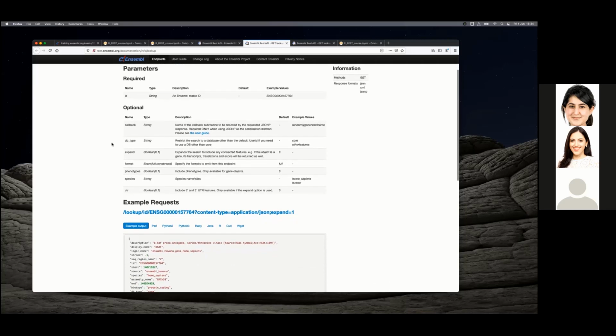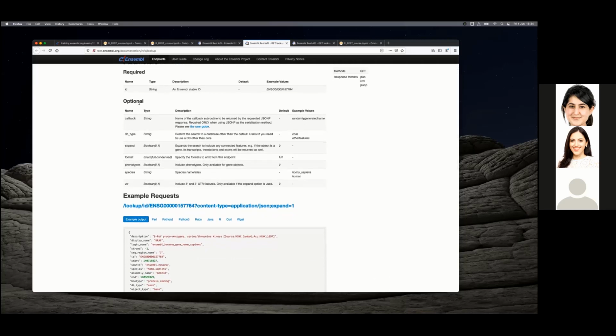Then you also have the optional parameters, and these can be used to extend or modify your output. So you have loads of different optional parameters here. For example, you have the phenotype optional parameter, and this is a Boolean type. And you can use this to give you more information about associated phenotypes. So as I mentioned, this is a Boolean type. By default, it's set to 0, which means null, but you can turn it on by typing 1.